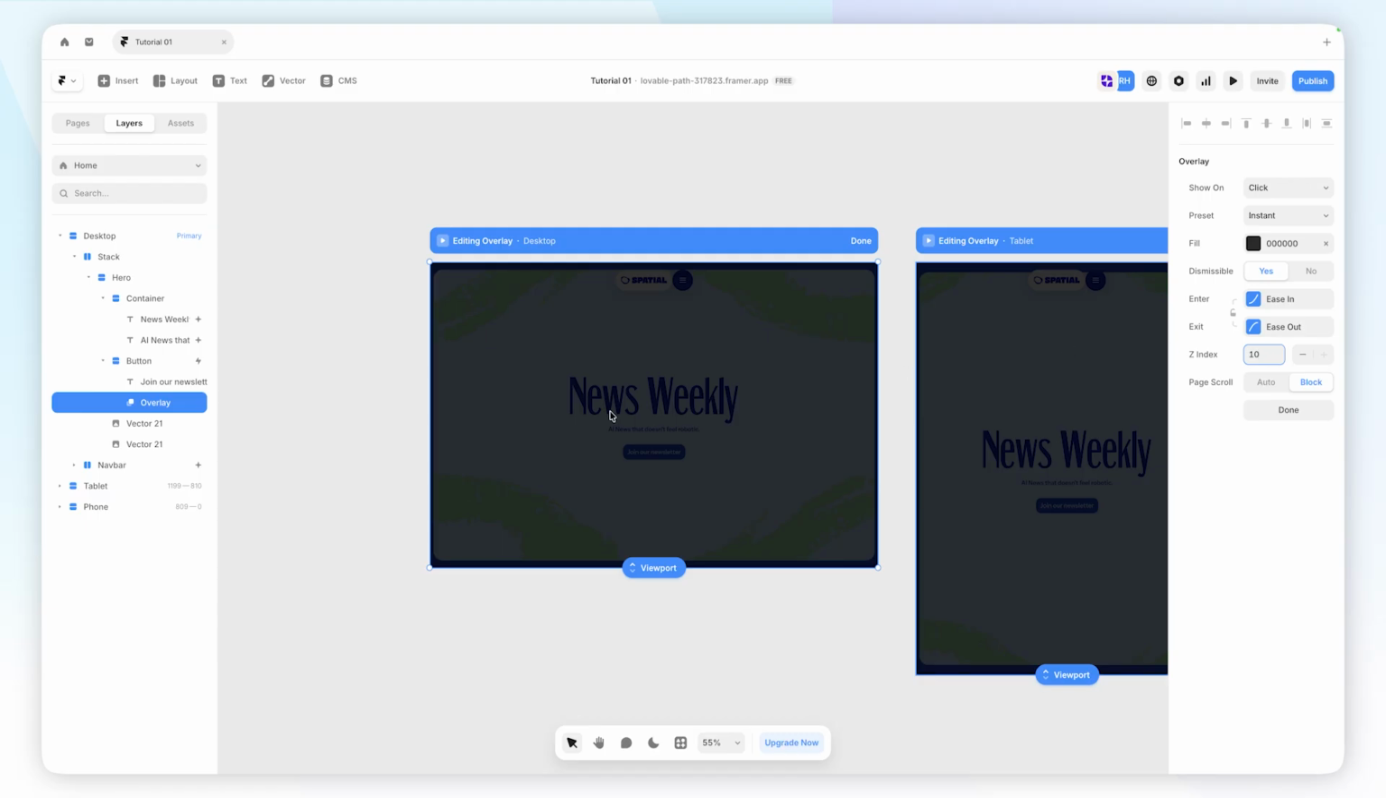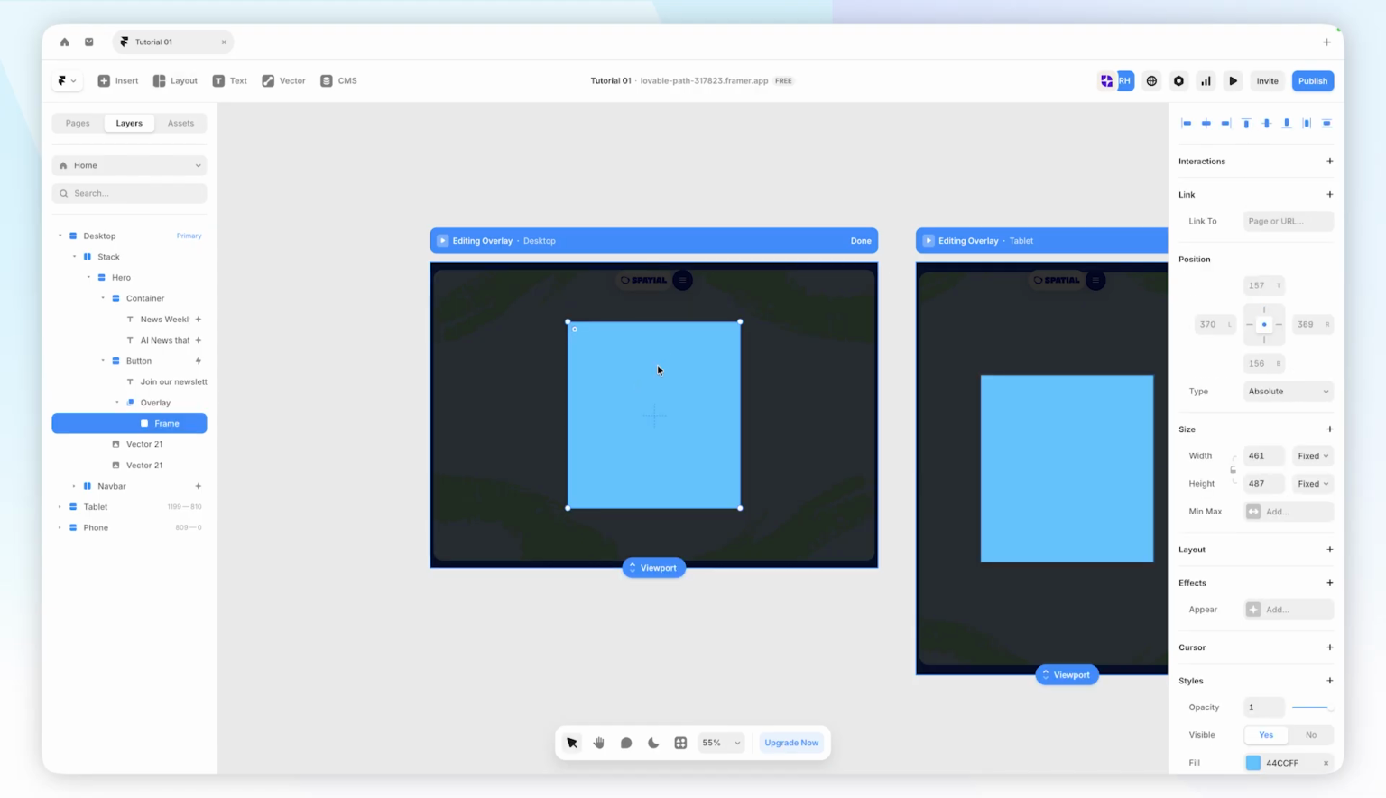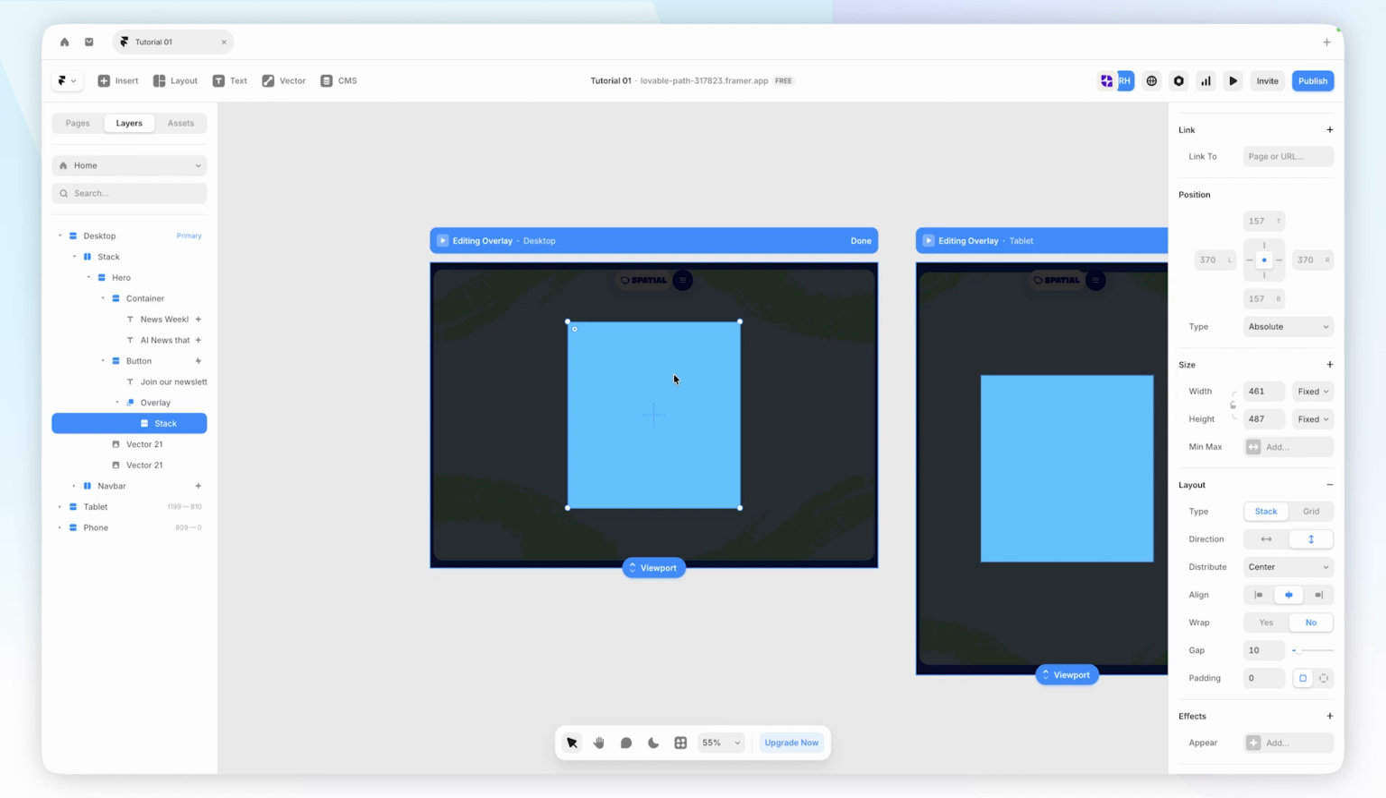Now we should add the modal itself. I'll press F on my keyboard to add a frame and place it in the center. Then I'm going to add a layout. I'm using this layout to add a stack because a stack helps keep spacing consistent and make things easier later on when we edit and when we add content.